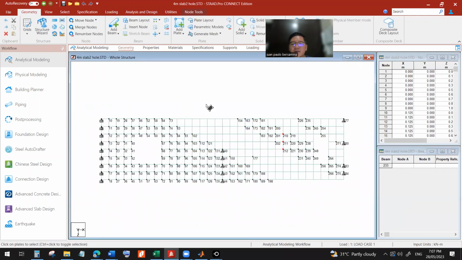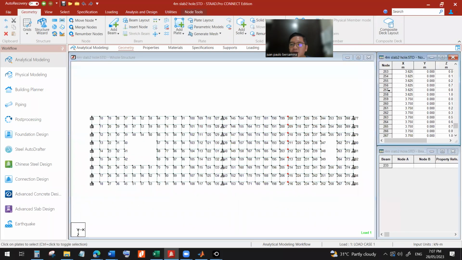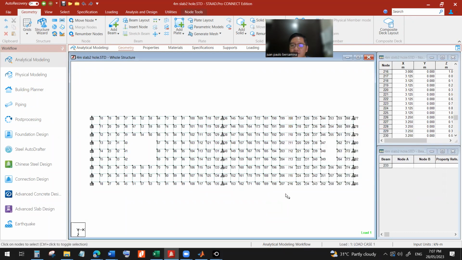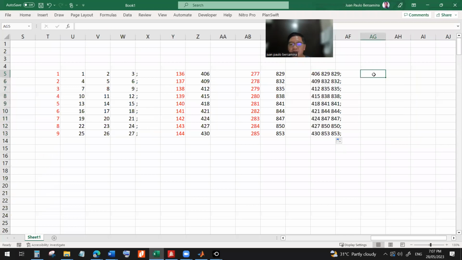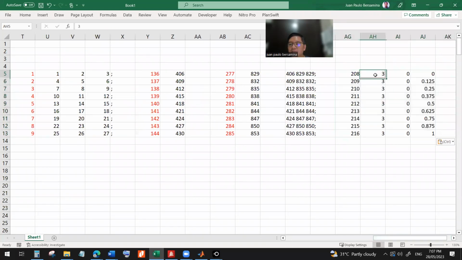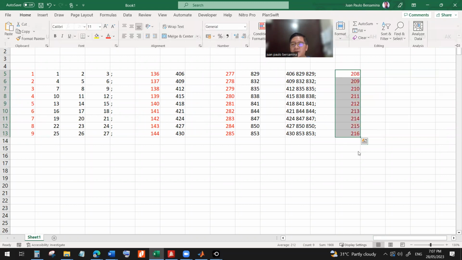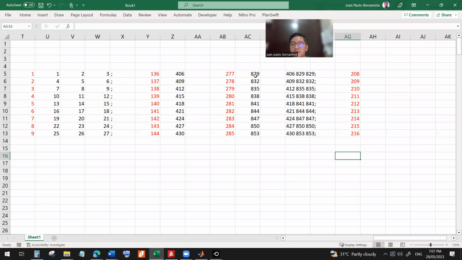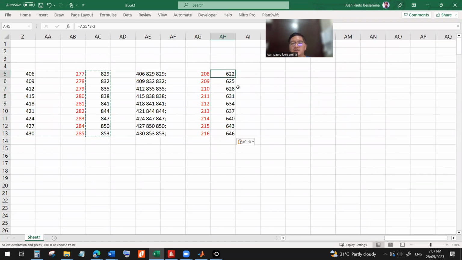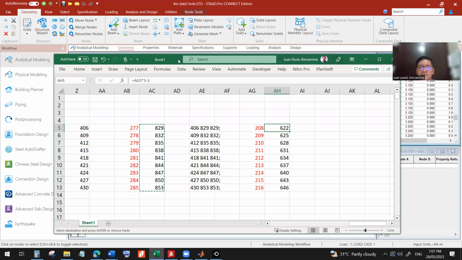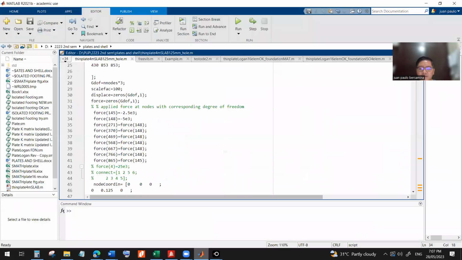Then in geometry, here. Right-click, maybe. Ah, nothing. Nodes. 108. There, I found it. Copy. And then paste again here. Home. Okay. And then the degrees of freedom. Copy this. So these are the degrees of freedom. 622, 625. Let me minimize this first. Minimize.